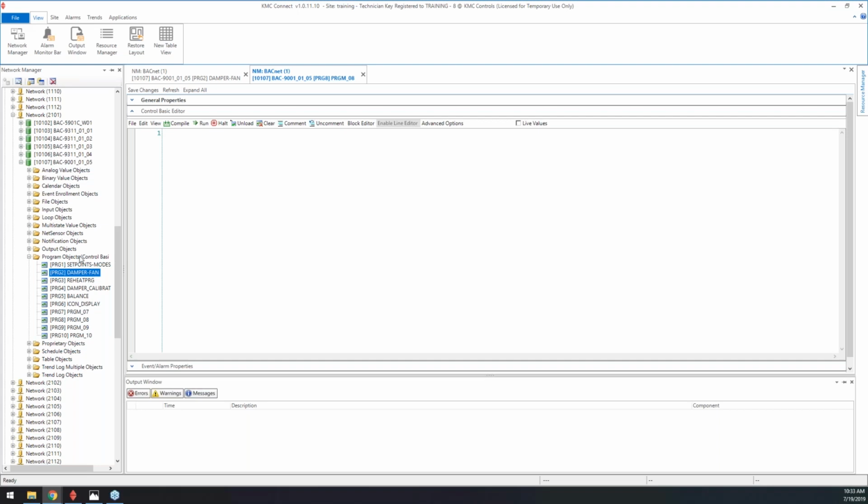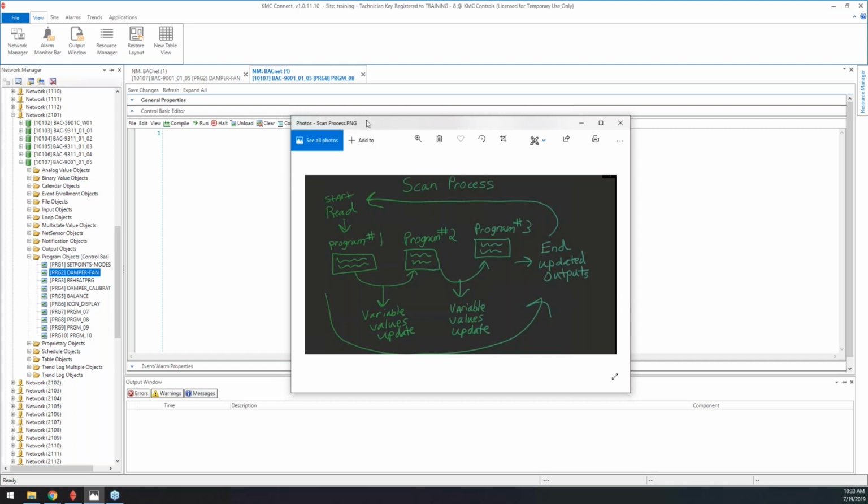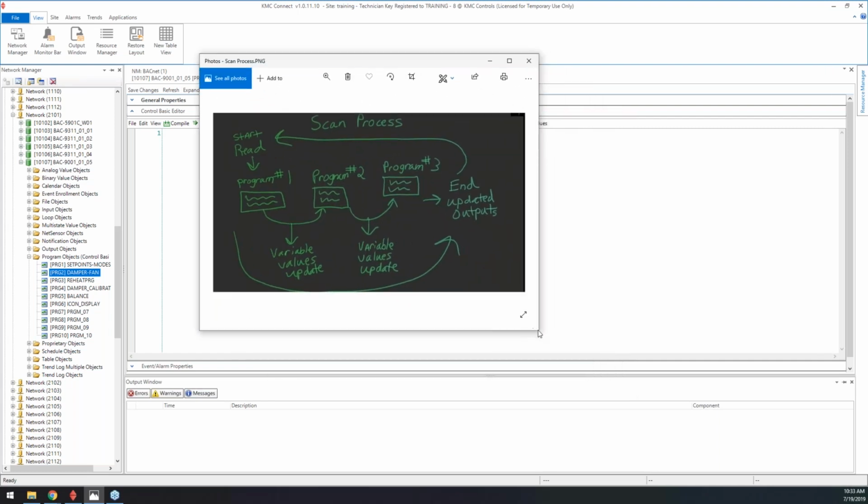So a little bit about how Control Basic works. The controller is going to run a scan, and we got a little picture about how that works here for everybody to look at. So at the start of a scan, any point references in any of the programs are going to be read by the controller. So that would include inputs, outputs, loops, variables, again, any point or reference that's made inside that program. And then program 1 is going to start to execute. So for us, that's going to be this set points and modes.